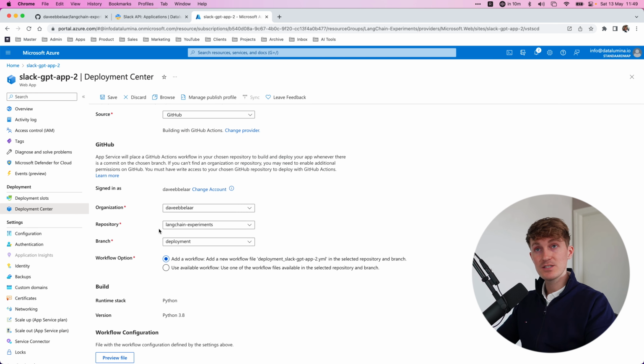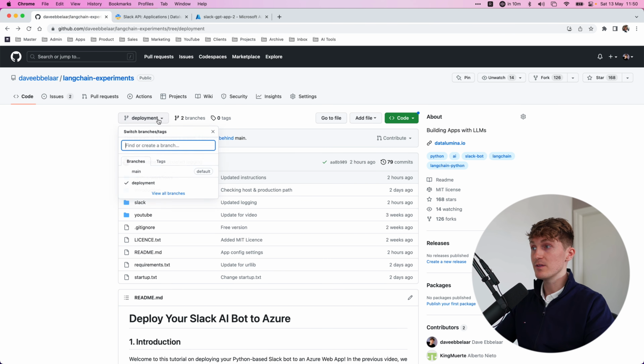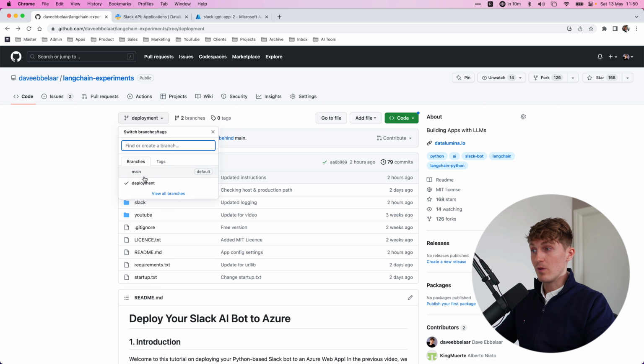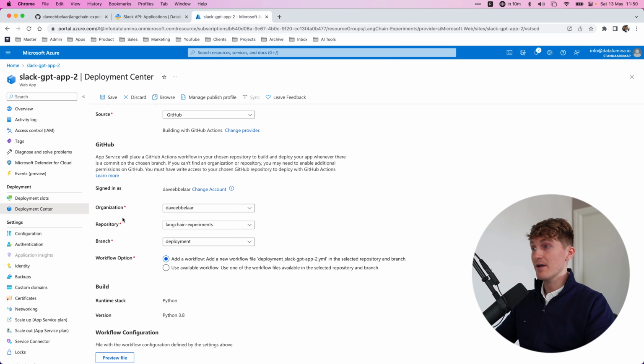Okay, and then in my case, but you have to change this for your specific situation, the organization will be my GitHub account, top level. Then the repository will be LangChain experiments since we're in there. And then the branch for me will be deployment. But please keep in mind the default is main. So if you create a new GitHub repository and you clone and push this, for example, or you fork it, then you will likely be on main. So then you have to select the main branch over here.